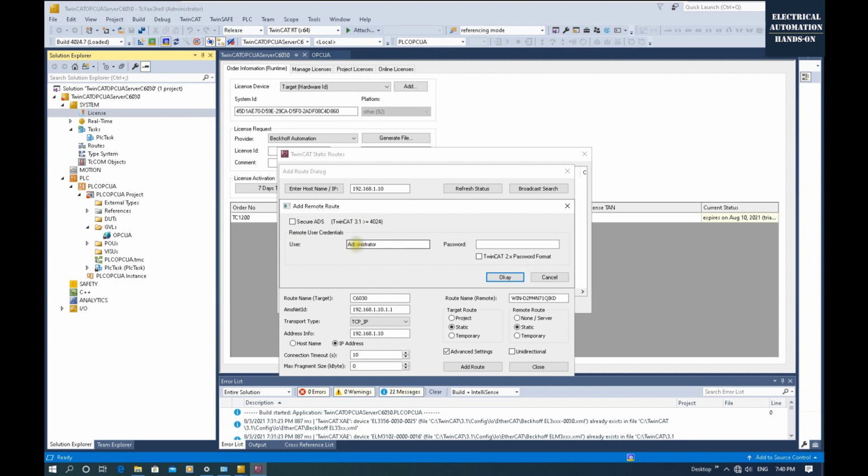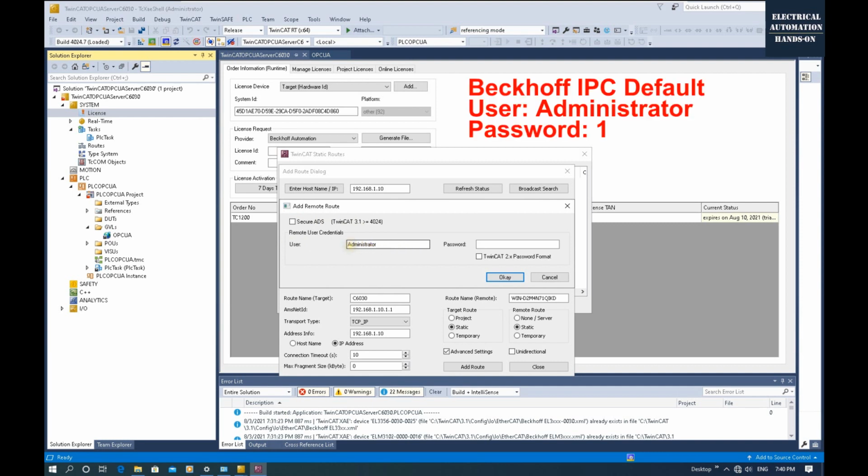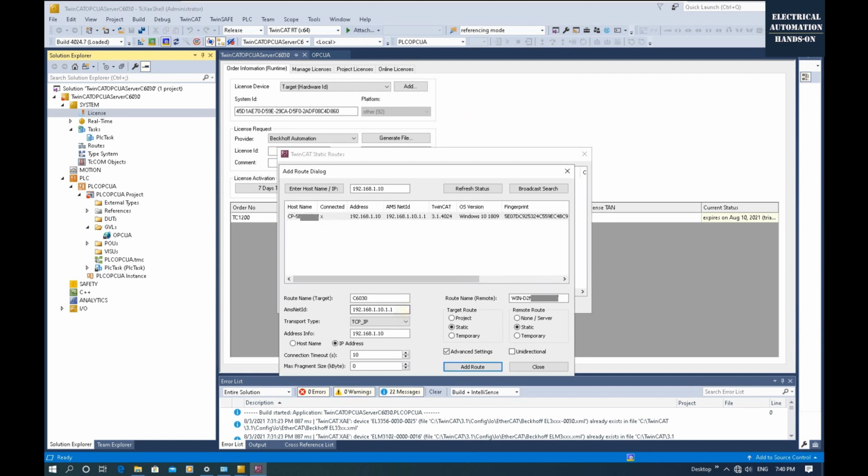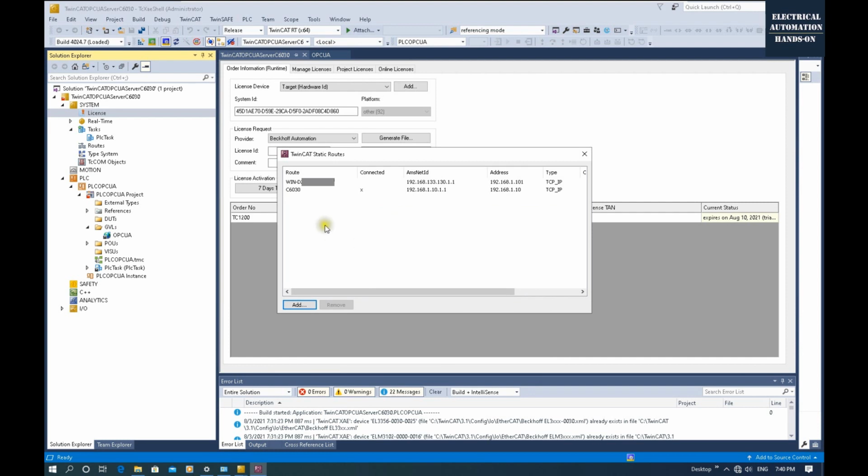Username is Administrator, with a capital A here. The password is the default password from the Beckhoff controller. The password is 1. Click OK. Once you see this connected shows a cross, that means we set up this connection successfully. So we can close, and now this connection shows up.